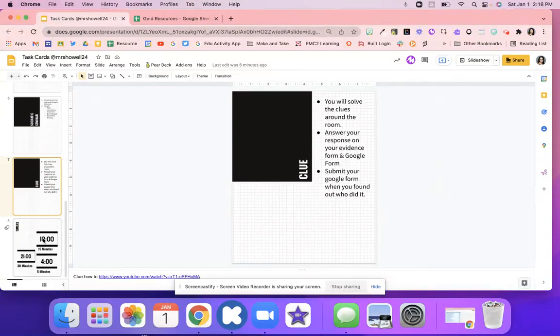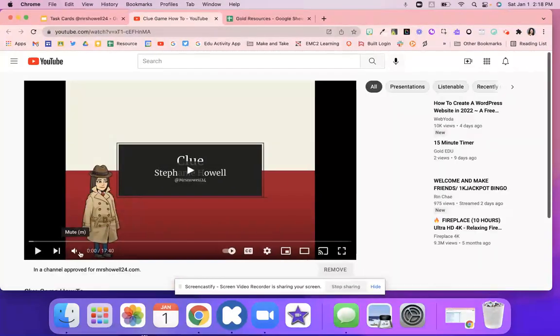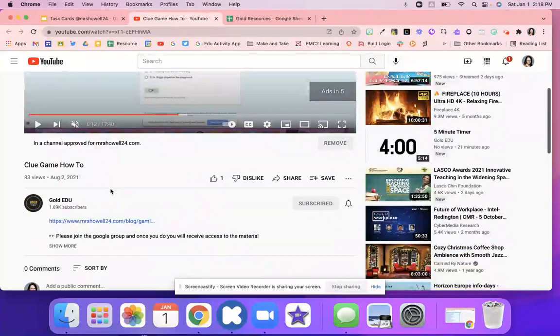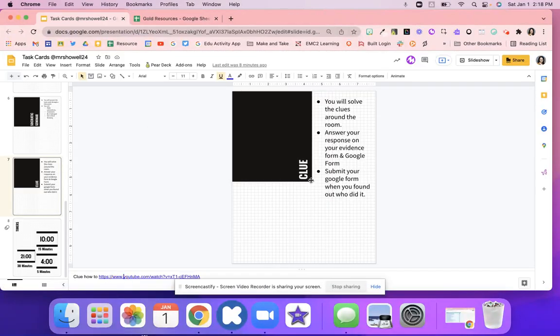And then the last one is a clue game. I've used this one often with a lot of my teachers. Down here is a how-to video. It goes through how to create a clue game, very detailed step by step. And then down here is information if you need resources to create your own. But what students are going to do is they're going to solve the clues. The clues are your task cards.